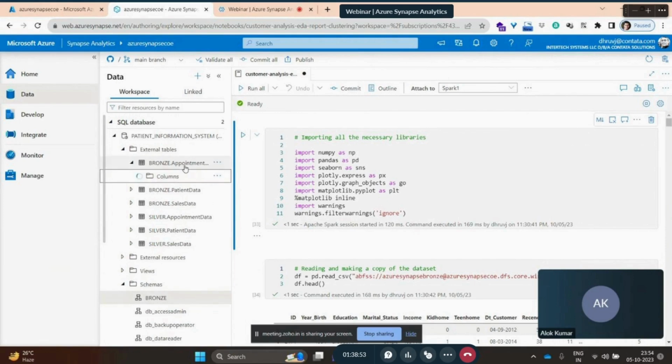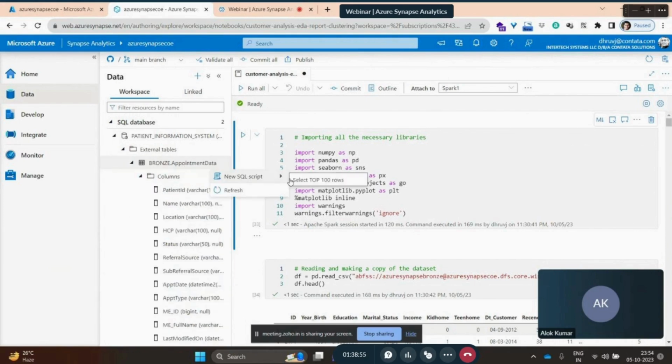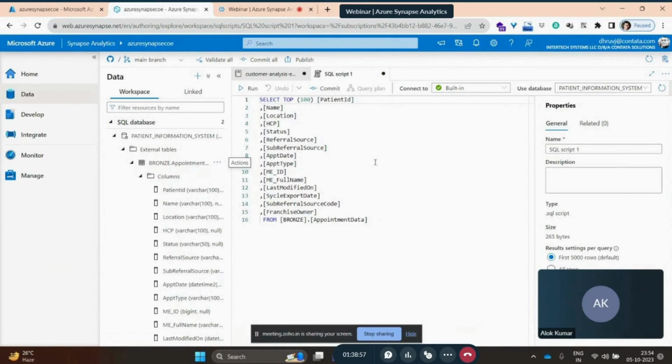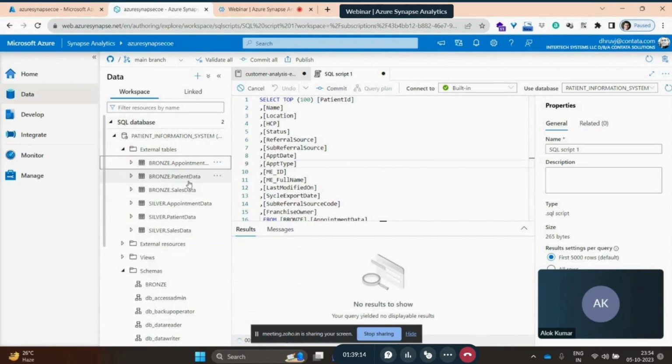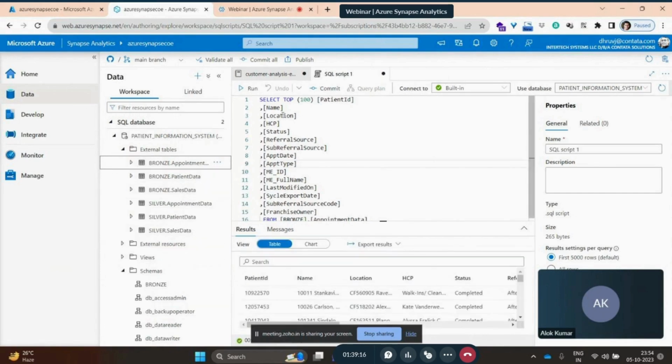into the columns and click on select top 100 rows, which will show me quickly the data that is there. Click on run, and this looks as seamless as working in SQL Server Management Studio, which most of the T-SQL guys are already familiar with. There's no data here. As you can see, it's connected. Oh, there is data here. Here's the data which is available.